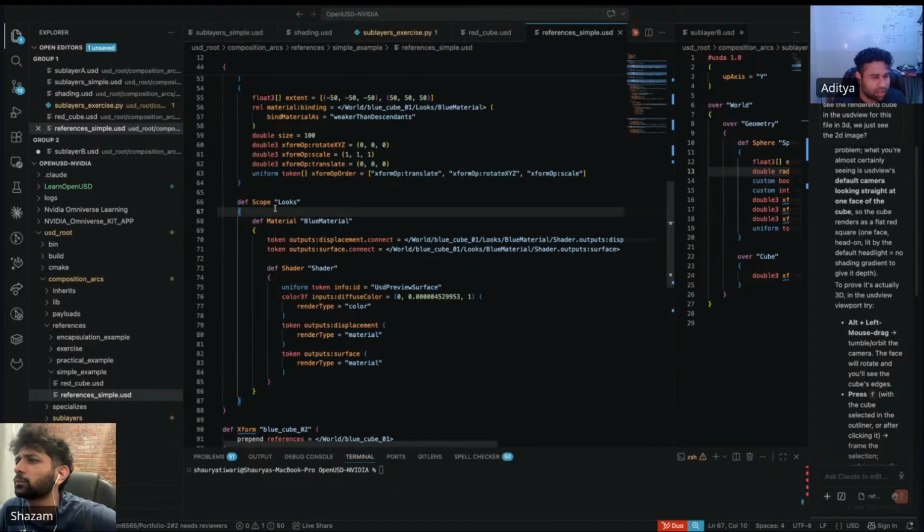Material is Blue material, token displacement, model blue cube O1 looks not material shader or output displacement. Output surface, def shader, creating uniform token, USD preview surface, color 3F. And then okay. I don't know why.